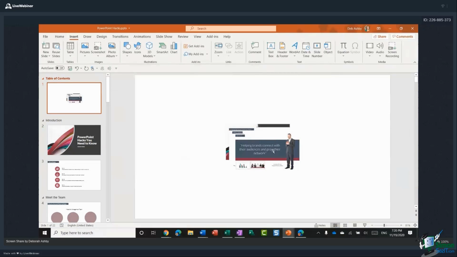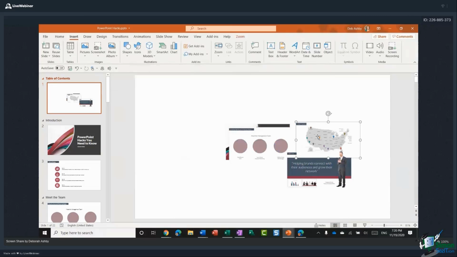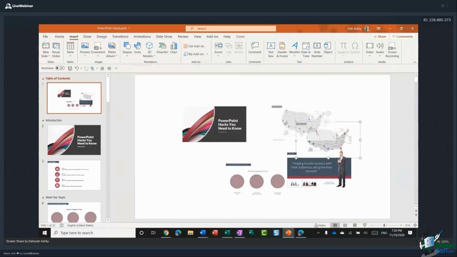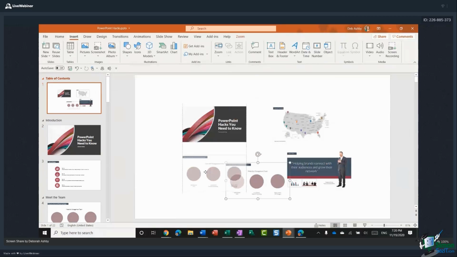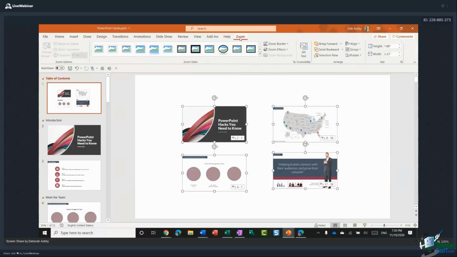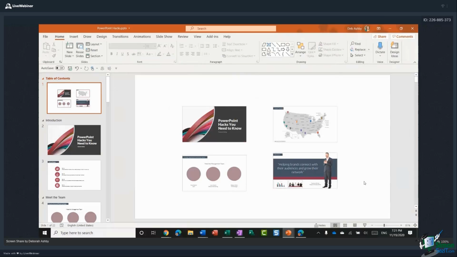I can then organize these however I want on my page. Again, you can use your alignment tools to make these a lot neater. I'm just going to do this quite roughly. And something else I might want to do is select them all and again use my zoom ribbon and add a zoom border so they stand out a little bit from the background. But effectively what these do is allow me to zoom in to different sections.